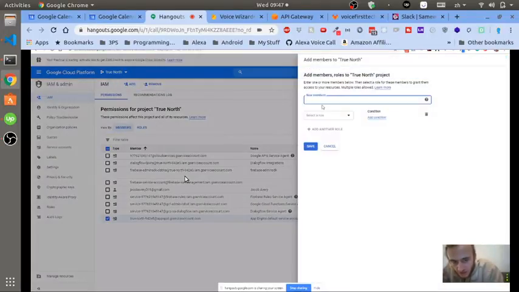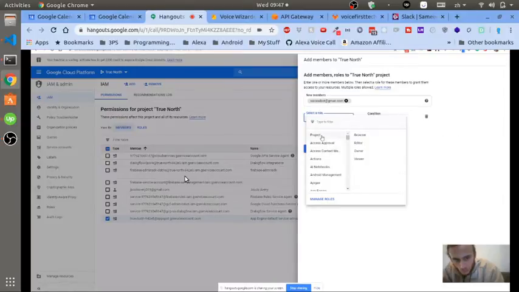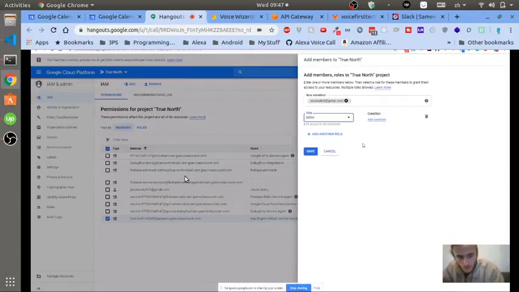And the person you're adding is Voice AI bot @gmail.com. Is that correct, Samir? Voice, yes, AI bot @gmail.com. Yep. And then the role, we'll have it be as editor. Oh, all the way up at the top, project, and then on the right, editor. And now save.